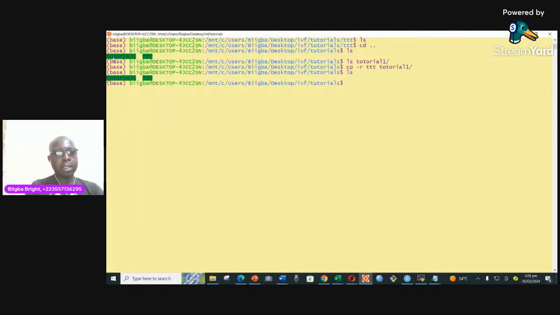So if I do ls, you see that the TTT is there. But if I do ls on the tutorials, you will find that there's a copy that remains on top there, and then there's a copy which is also found in this particular subdirectory. So it means TTT is now a subdirectory of this particular tutorials. So these are the various ways through which we can make directories, we can make subdirectories, we can move the directory, we can copy them.